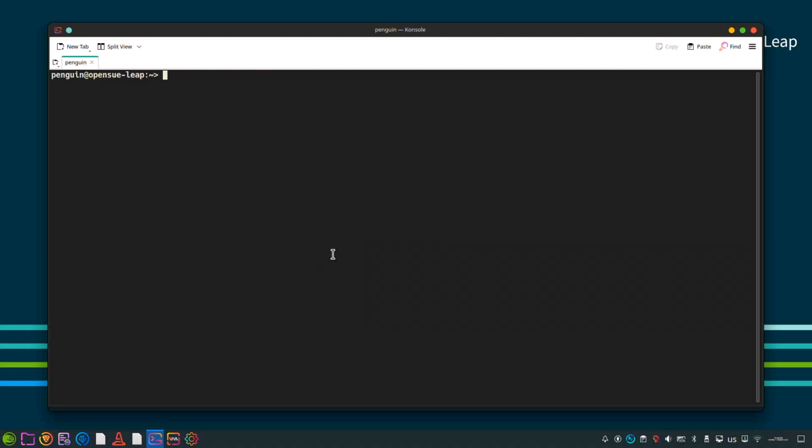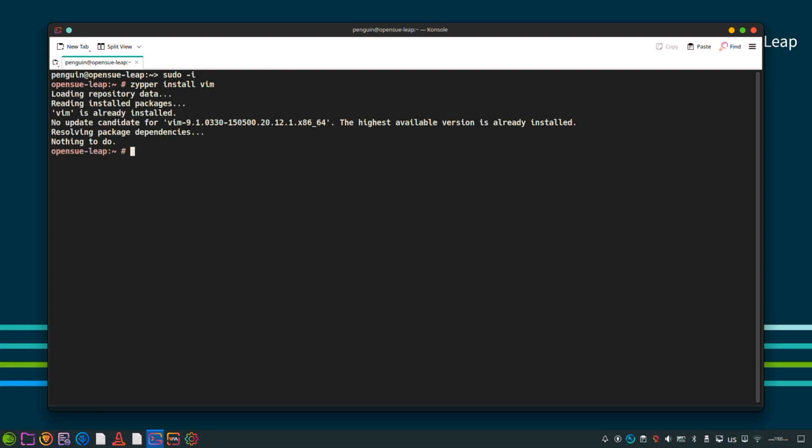So I have my terminal here. Okay, let's go to root, sudo, install Vim. Okay, press enter. And if you use sudo, you would need to enter your password, and zypper will handle the rest. In case you had to install Vim, once the installation is complete, Vim is ready to use.